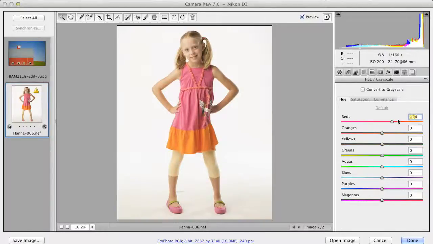So if I go to reds, you can see here I can affect the way the reds look inside the photo. I can actually change the hue of the reds in the photo to make them more towards orangish or more of that purple color. Saturation, exactly what you expect. More saturated, less saturated. And then luminance is going to be brighter or darker. And it works for all the colors.